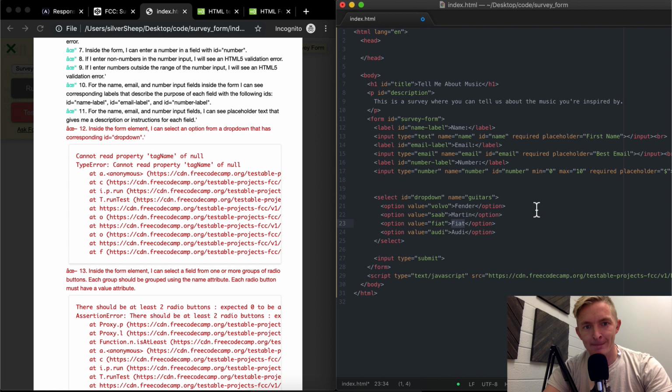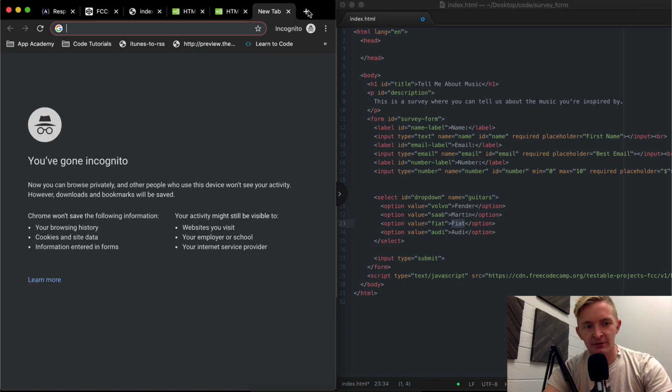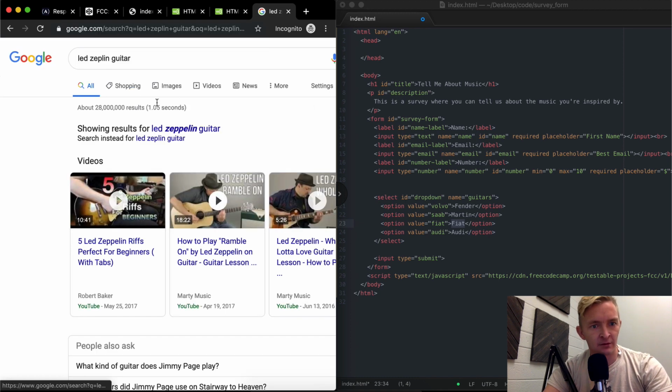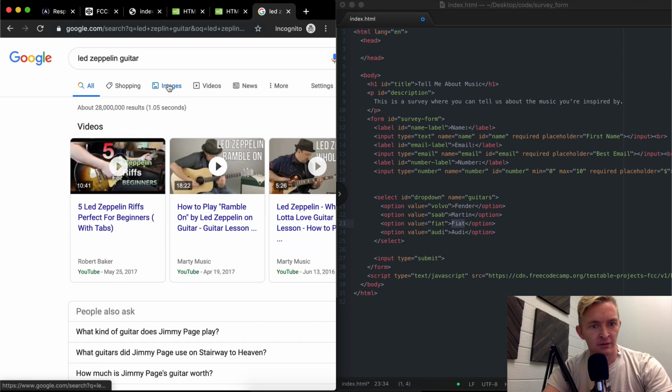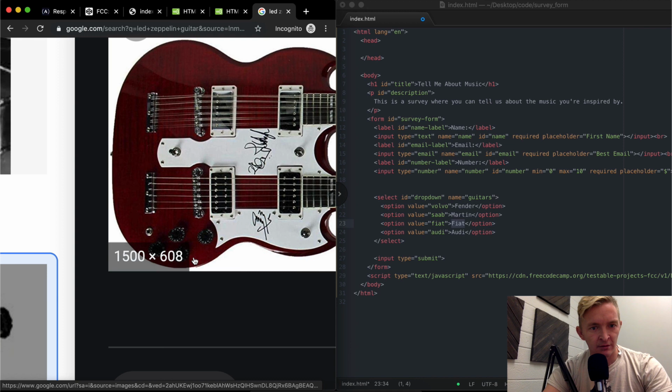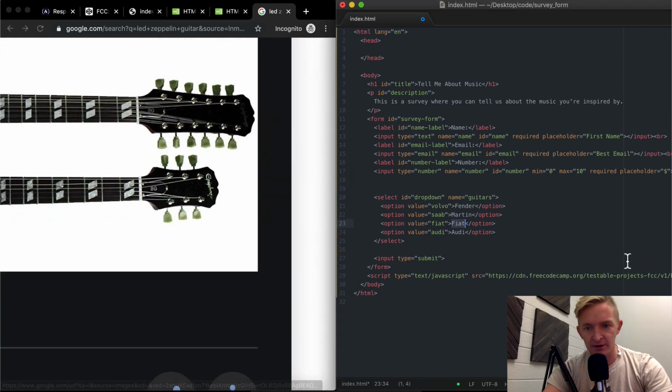What was like the Led Zeppelin guitar? Yeah, what's that guy? Epiphone, yeah. And then we want to make sure we set the value, otherwise we'll be passing in the wrong thing. But these should be set in kind of lowercase, more like computer language. So I'm just going to change these to what their corresponding is.